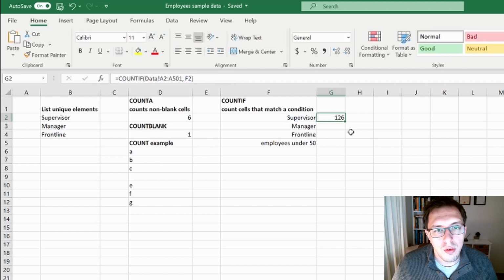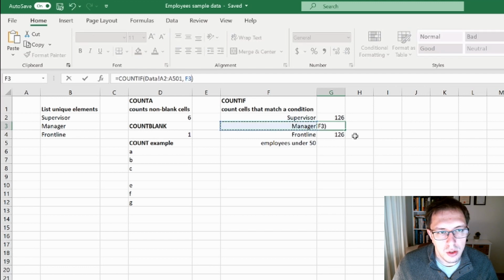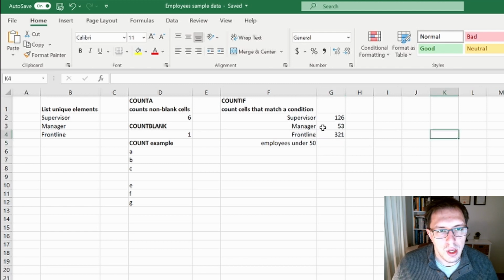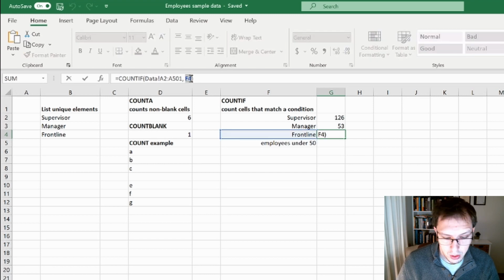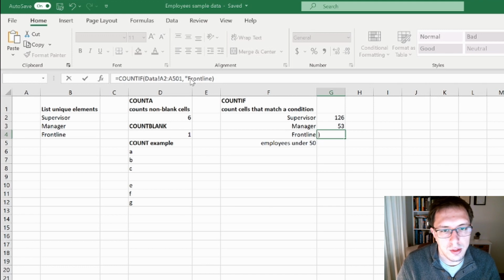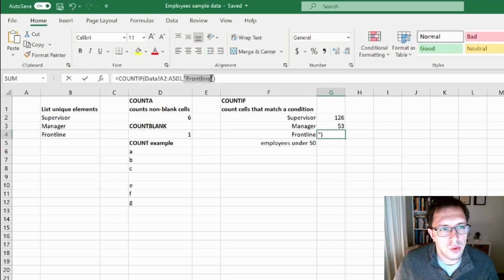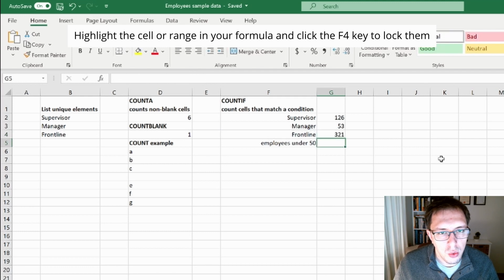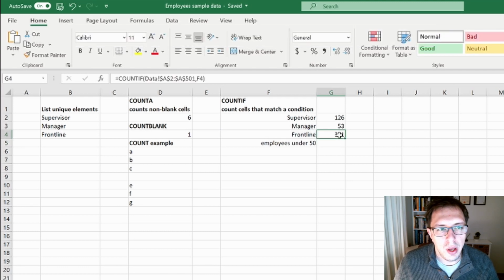What I can also do, if I paste the formula down here, is change this reference to that, and this reference to that. There we are. So we can see how many supervisors, managers, and frontline workers we have. Now these cell references here, I could just as well have typed in frontline. And what that'll do is the exact same thing as before, but cell references make this infinitely more useful. Just make sure that if you have data ranges that you lock your range before pulling it down, or that you just copy and paste the formula down. I'll do a video on locking cells like this in the future.